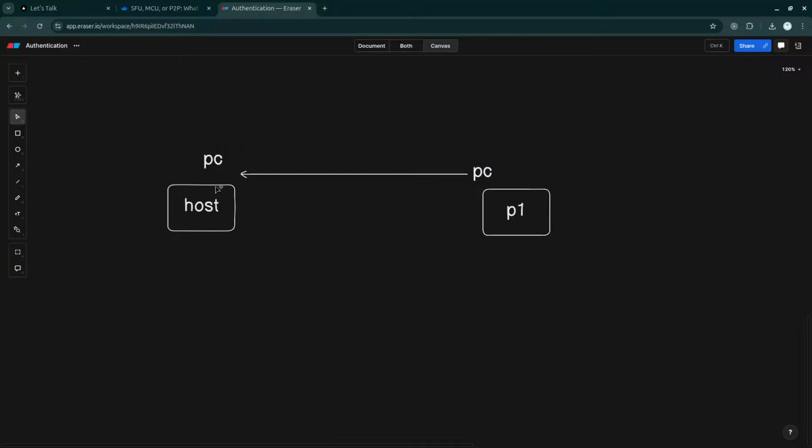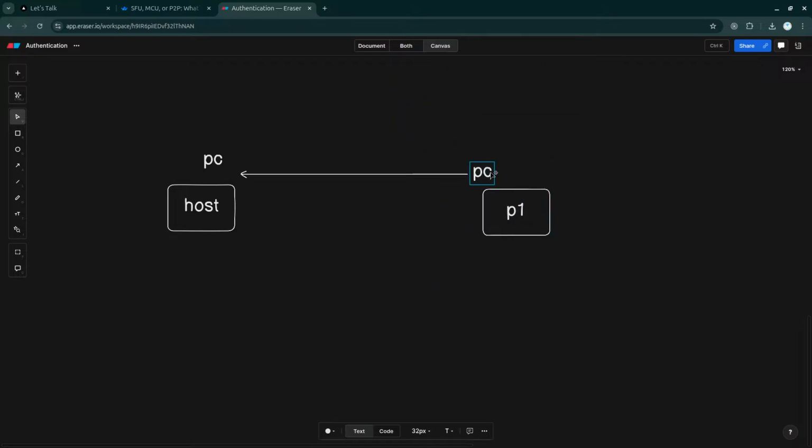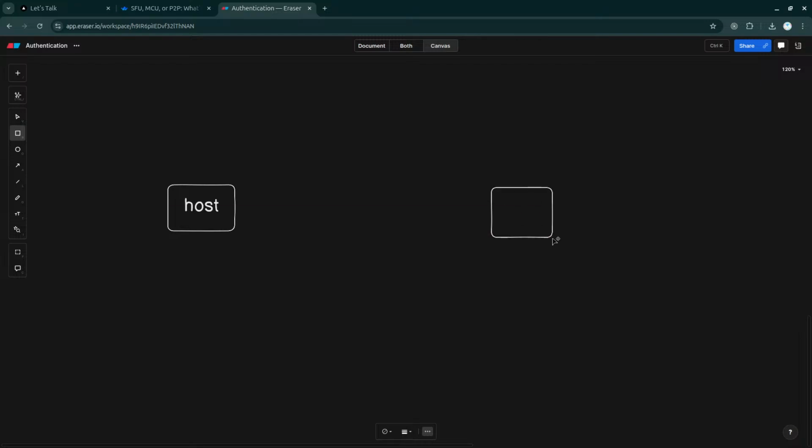So first of all, host joins the meeting, then another participant joins the meeting. When the other participant joins the meeting, it creates the peer connection, and sorry, it doesn't send the offer. So first of all, what happens? Let me keep it simple. Host joined the meeting. Okay, host joined the meeting. After the host joined the meeting, another participant tried to join the meeting.